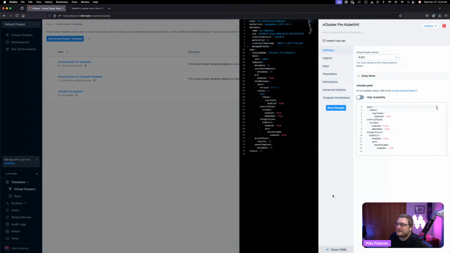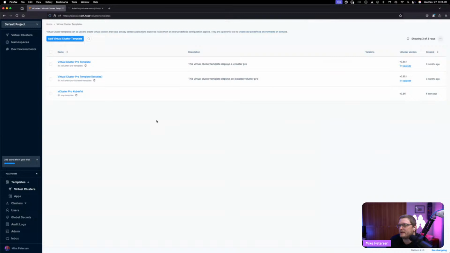So basically I'm doing a basic setup. All this sync stuff, you don't really have to worry about. What we're worried about is the integrations. When I create the template, I need to have integrations for KubeVirt enabled, and I need to sync data volumes and have that enabled to true. And then I'll just save changes. I'm not doing anything special with sleep mode, or with high availability or anything like that. I'm just enabling this for KubeVirt for the demo. All right, and then save those changes.